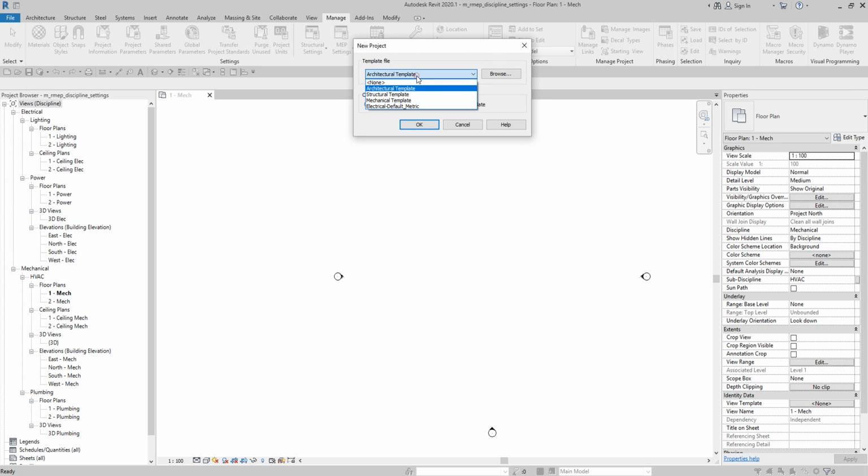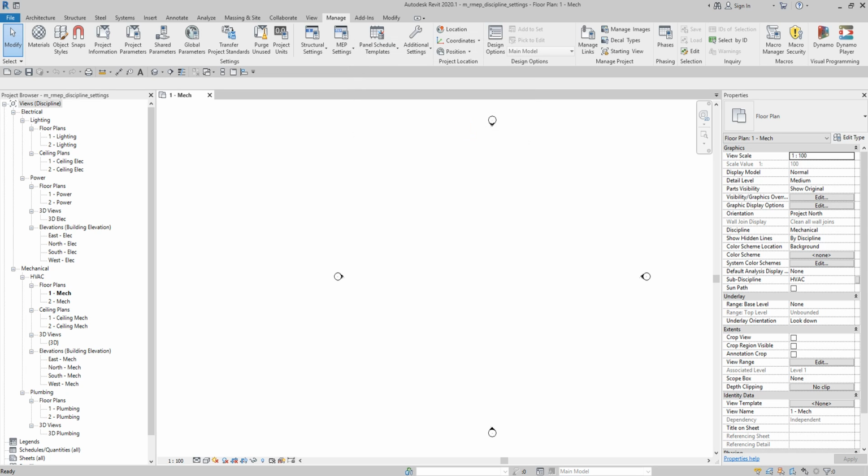Like for example, I select mechanical template, so you can start a project template. Inside that project template, you do all the settings or the standards needed by your company, and then you can save it as your project template. So every time you start a project, you can use that template. That includes the duct and pipe settings. Okay, so it can be added to your template files.